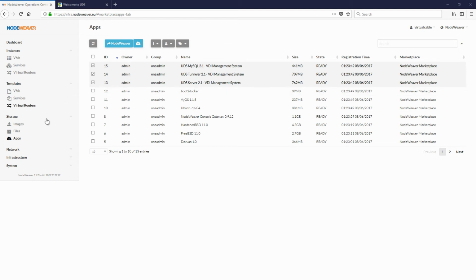So as you can see, if you go to the NodeWeaver platform, NodeWeaver dashboard, you can go to storage, and by clicking on apps, you can see these virtual appliances among others. So by just downloading UDS server and UDS tunneler, you can start deploying and configuring UDS Enterprise easily.